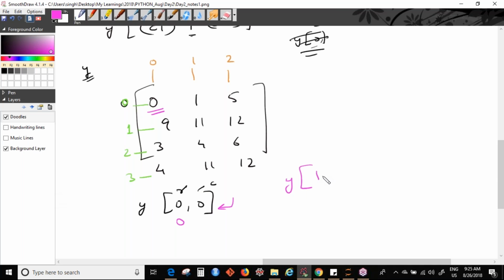Similarly, if you write y of 1, 2, what does this mean? This means you want this row, right? You have written 1 and you want this one. So you will get 12 as the output.